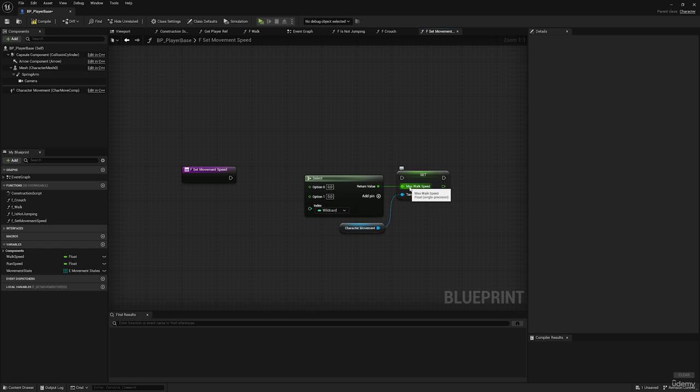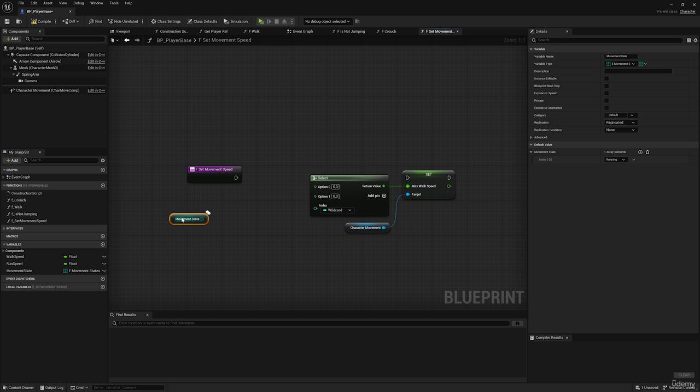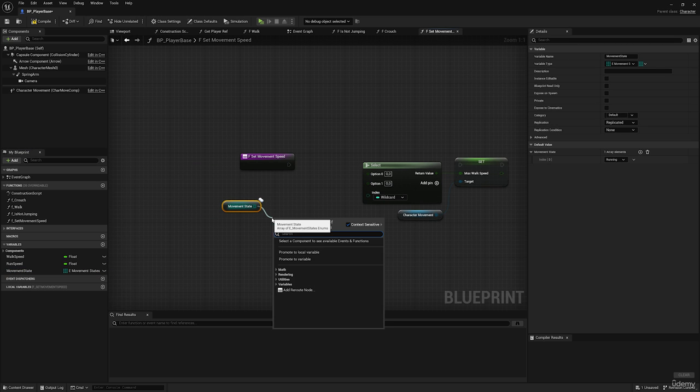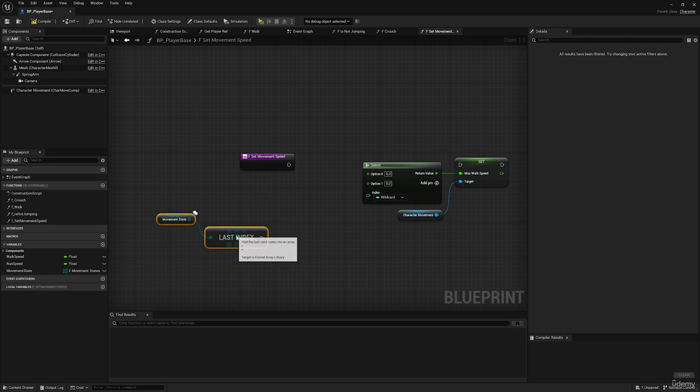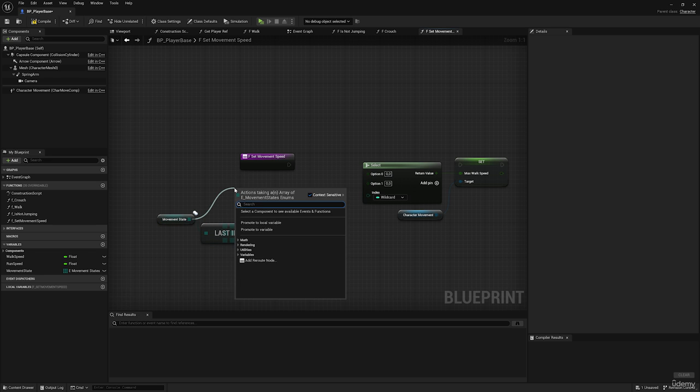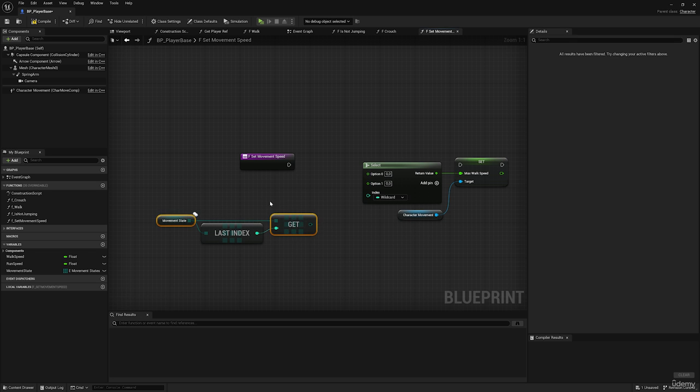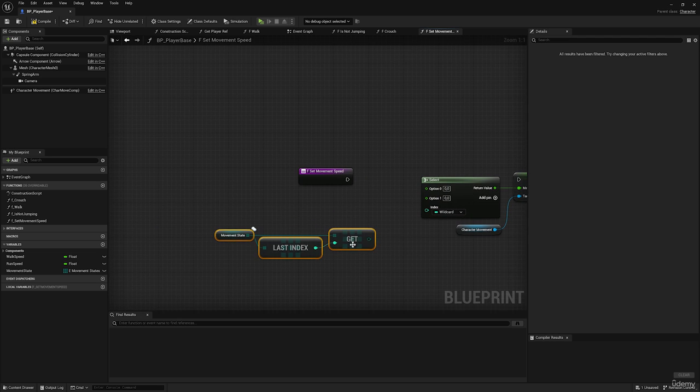In this case, we're going to set the movement speed depending on if we are running, crouching, or walking. So we actually need this movement state again. And let's get the last index, just like before. Remember, the last index is the latest button we have pressed. And let's drag from out here again and say get and get a copy. And let's connect this one. Okay, so now we're getting the latest movement we are pressing on the keyboard.